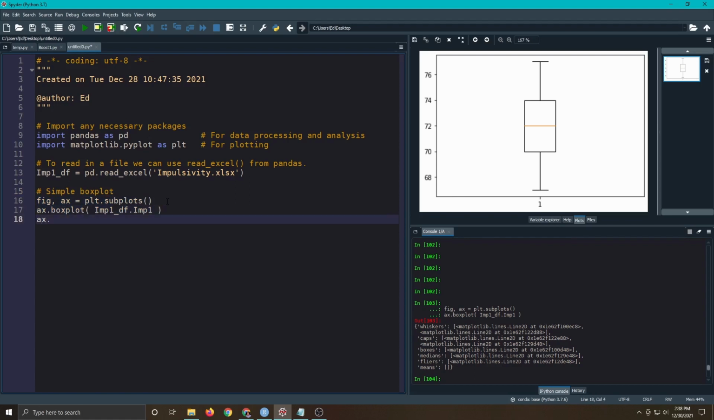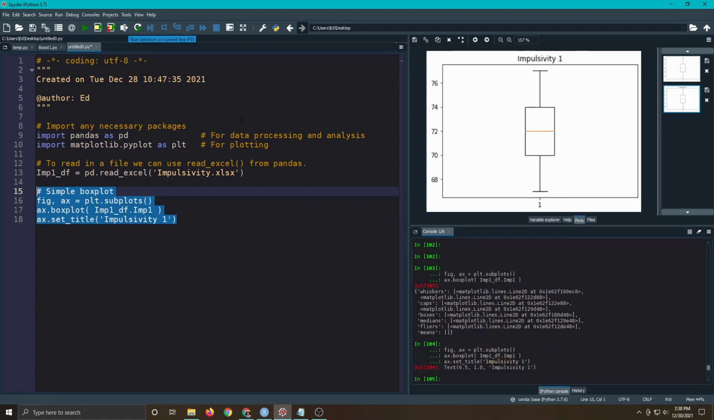So let's do AX set title. And here we'll do impulsivity 1. And we'll see what this looks like when we run it. Notice it just changed up here at the top. That's all it did, is just added a little bit extra here to our plot, which doesn't look too bad.